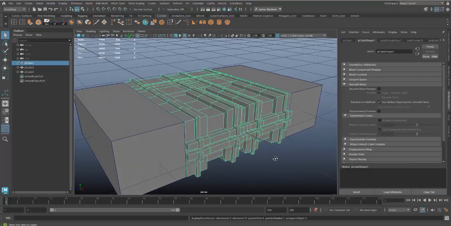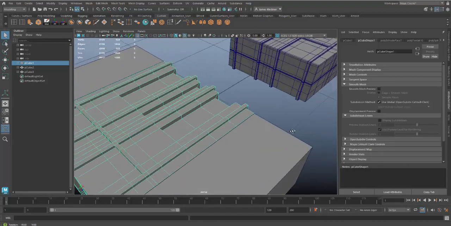I think this is a good sort of stopping point here for the Sci Fi Case.